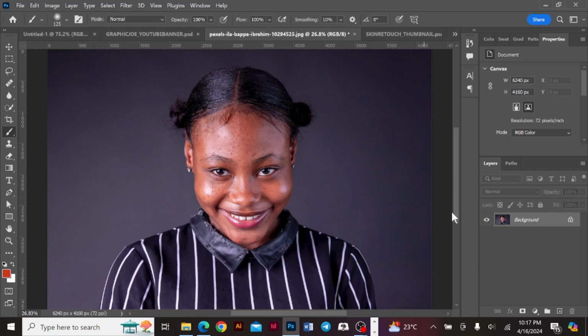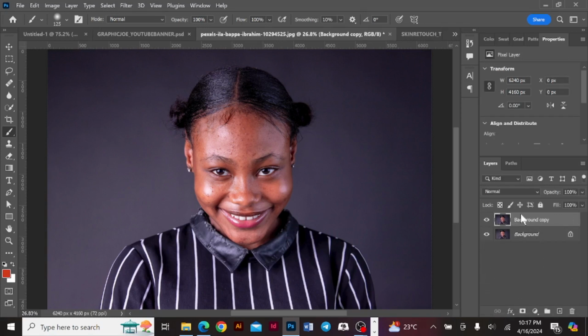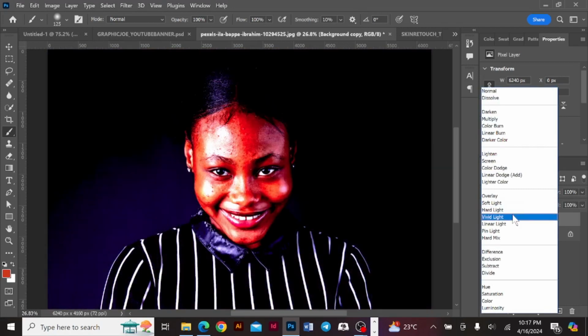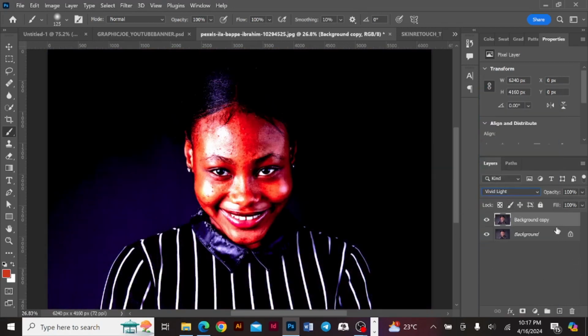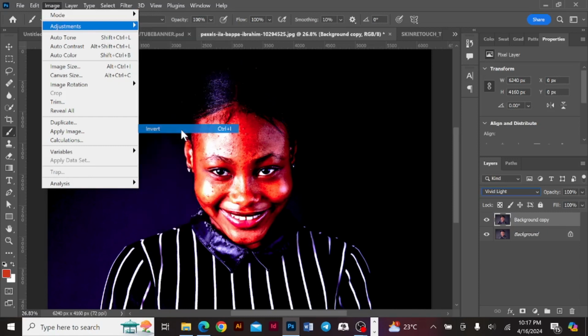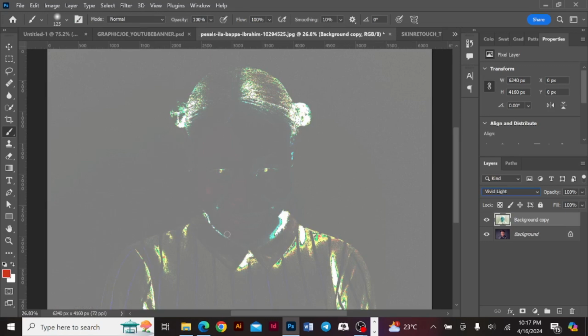So what we're going to do here is first we are going to duplicate this image, and then we are going to be working on this duplicated layer. Then we are going to come to our blending option and change the blend mode to Vivid Light. And then next we are going to move over to Image, Adjustments, and then Invert, or simply use Ctrl I.